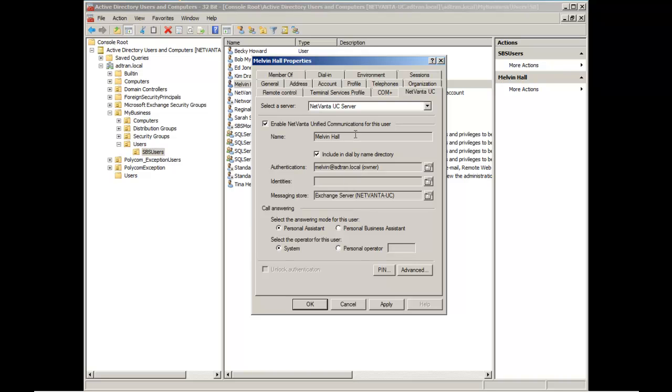This user, since it's Active Directory linked, has his first name, last name, and display name defined by Active Directory. His Windows authentication, his message store, and mailbox are all defined and managed in Active Directory and synchronized in real time by the NetVanta UC system.